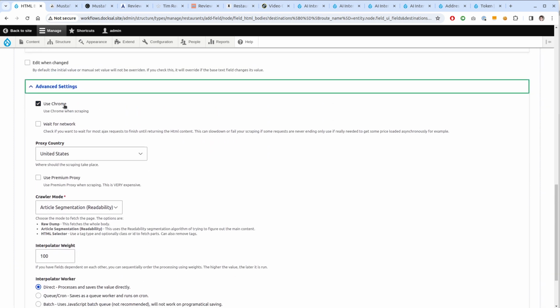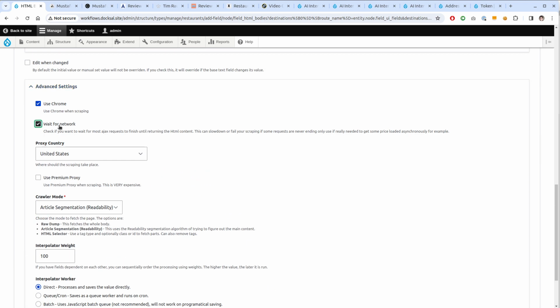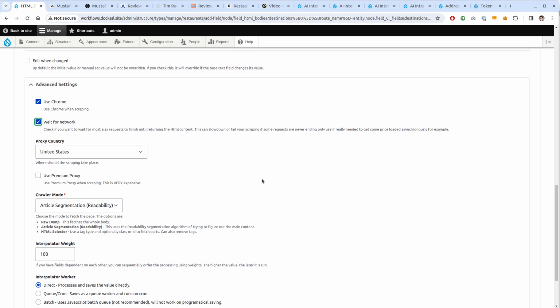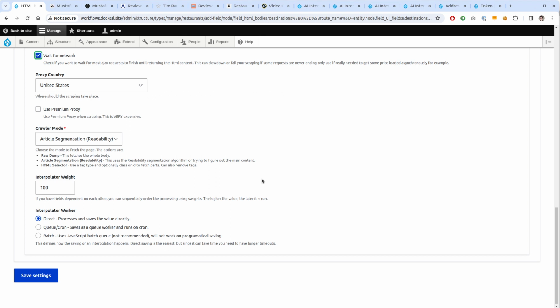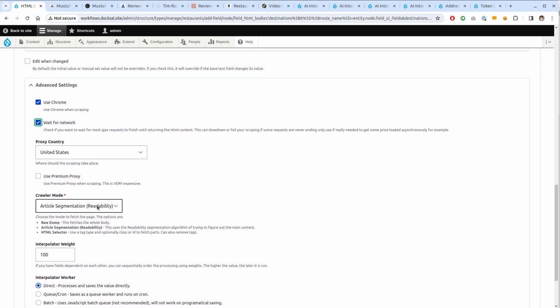We're going to use Chrome in this case. That's important, right? That we're using a browser. You can set wait for network. Maybe someone set it up in React really poorly or so on, and it takes time before it actually renders. This of course takes longer to run, but that's okay in this case. What's important is that we use article segmentation as crawler mode. So you can do raw dump to get the whole website, but we don't care about the menus and stuff.